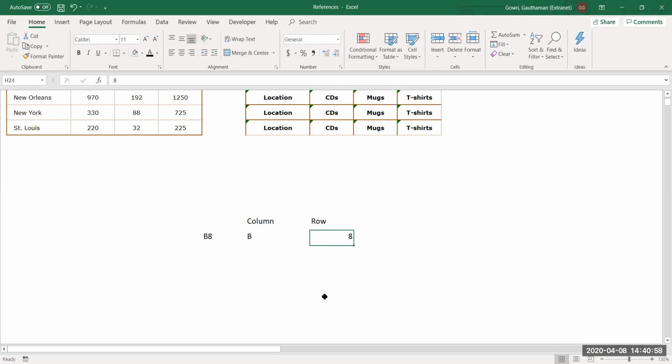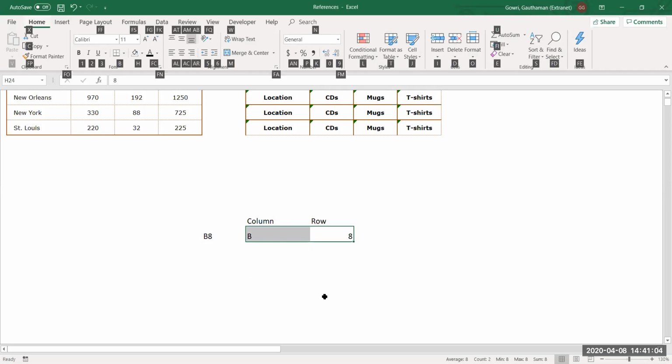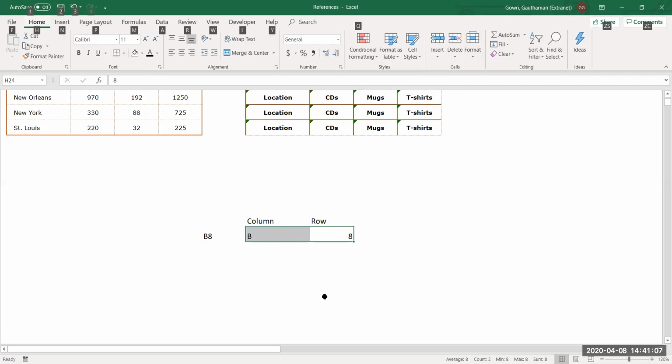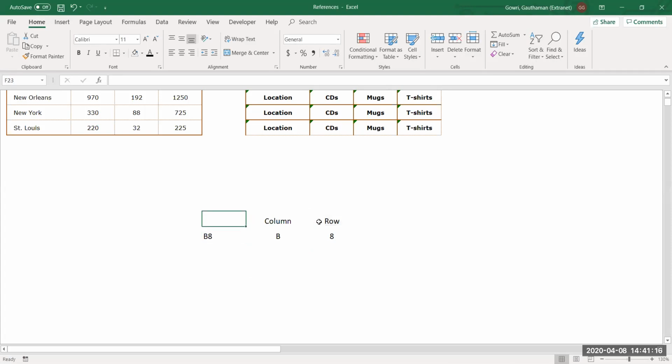The dollar will always be placed on the left-hand side of any reference, let it be column or row. See, this is the cell address. In that, B is the column, 8 is the row. So over here, if it is an absolute reference, then you'll see this kind of address, $B$8.